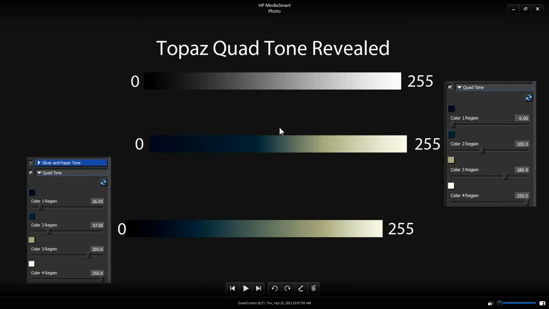So here, just for an example, is a gradient that shows exactly what these colors would be applied to the tonal scale. This color 1 region, which is this darker blue, would be over here at 0, and it would slowly change and blend into this next color 2 region, which is that value 100, which would be about right here. And then color 3 is this more of a greenish beige color, and it would slowly blend until it gets to 180, and then it would slowly go into this white color, which is 255.